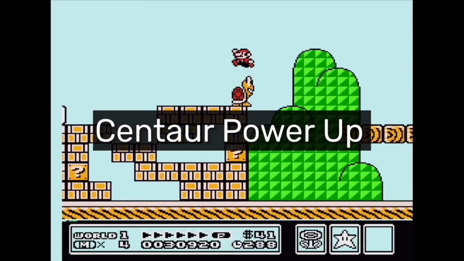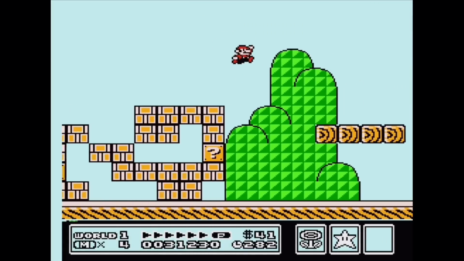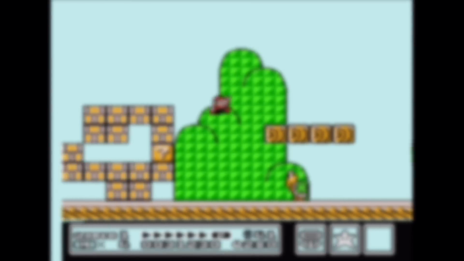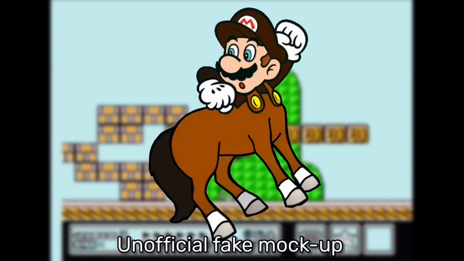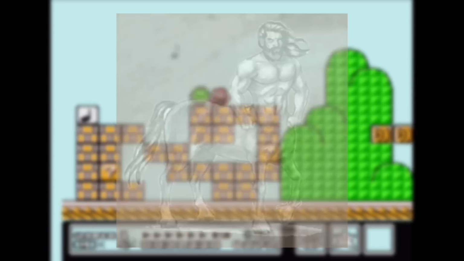Centaur power-up. While developing Super Mario Bros. 3, the designers wanted to have a folklore creature power-up, so they were planning to add a power-up based on a centaur. For those who aren't aware, a centaur is a half-man, half-horse creature. The power-up, however, was replaced with another folklore animal, being the tanuki.